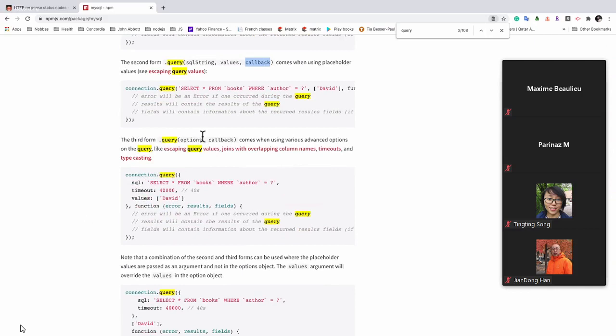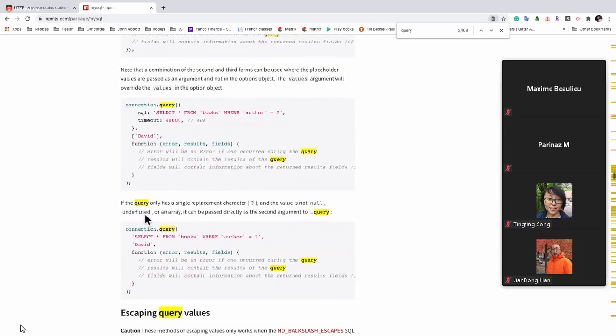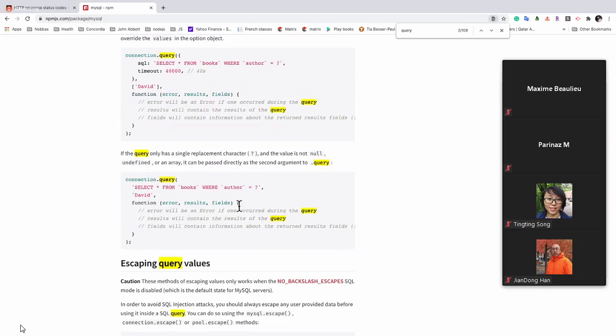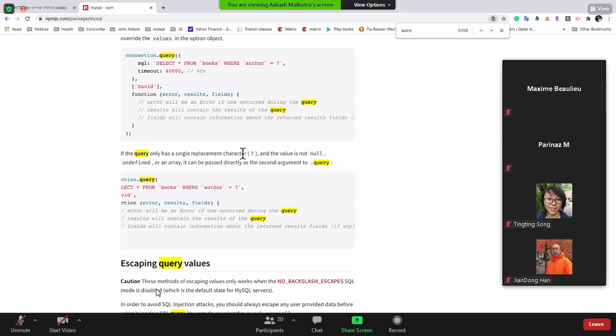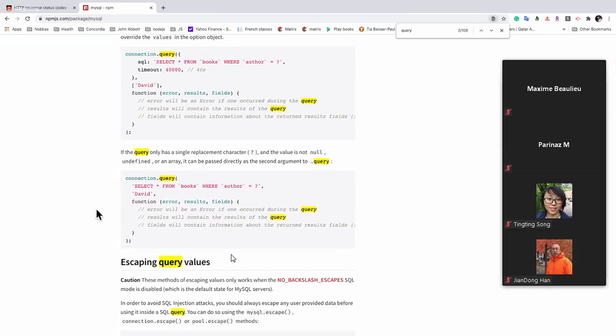You can pass options too. That would be the third way of doing it. We haven't used this. And this is where they're defining the callback function, where they say error will be an error if one occurred during the query. Results will contain the results of the query, and fields will contain information about the returned results fields, if any. So again, I would have to come to the documentation and look for this.